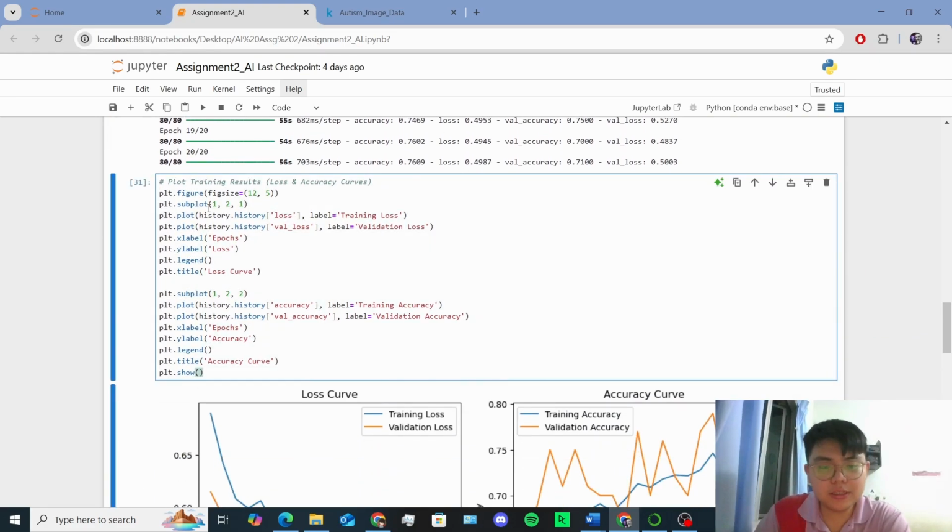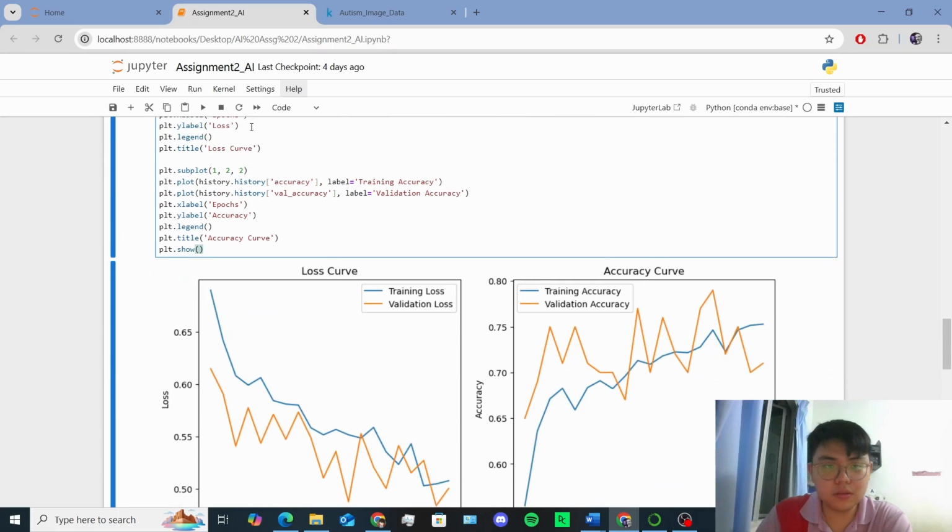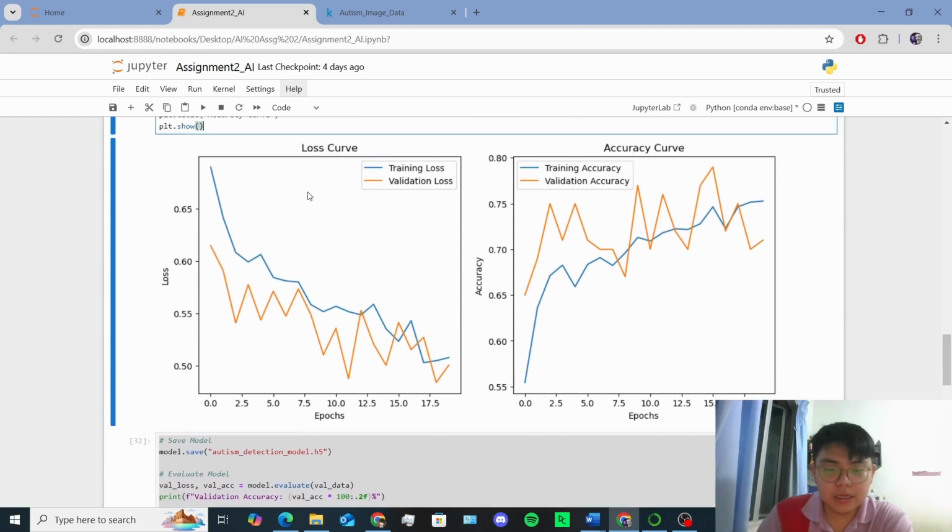This section plots the training and validation loss and accuracy curve graphs, and it helps to visualize how the model is learning over the epochs. So let's see the result. For this loss curve, as you can see, the blue line stands for the training loss and the orange line stands for the validation loss. The training loss gradually decreased over the epochs, which means the model is learning and improving. The validation loss fluctuates but generally decreases, which is a good sign. However, the high fluctuations suggest that the model might be slightly overfitting to the training data.